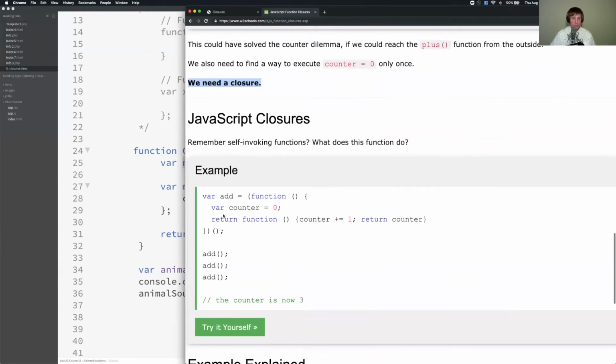Here's the solution. I have a function called add. It has a counter, and then I return counter plus 1 with the counter variable. Okay, so if I call add 3 times, the value will now be 3 because I have a closure.